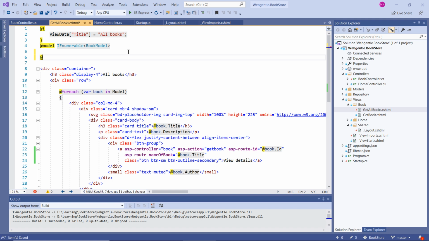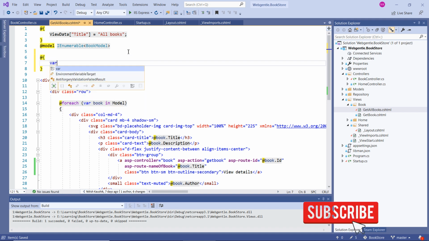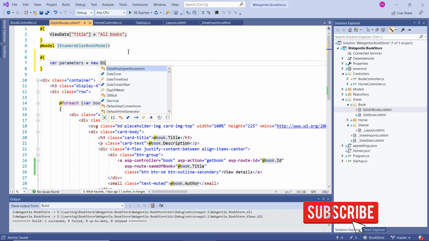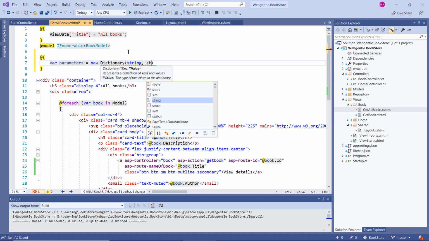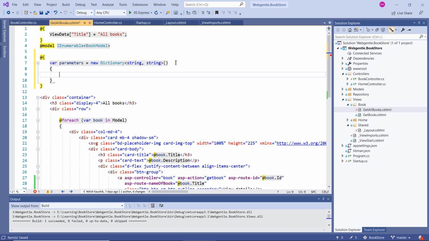So let's create a block for the parameters. Let's create a new dictionary over here. Inside this dictionary you can define the type, so string comma string, and here we can define the values. Suppose first I want to pass name. You can get this data dynamically or hard coded as per the need of your application. For now, just for learning, I'm writing it hard coded like this.